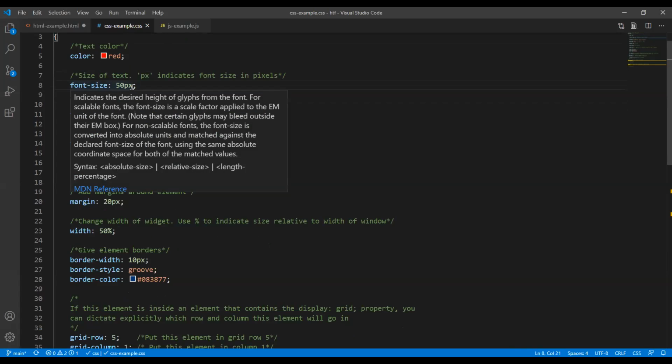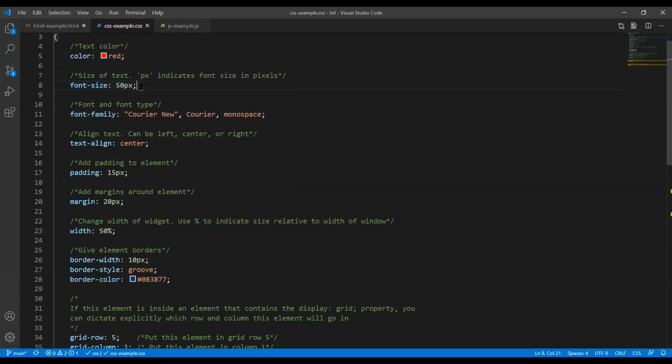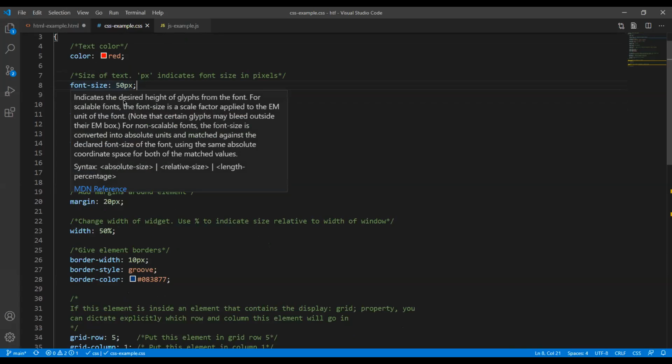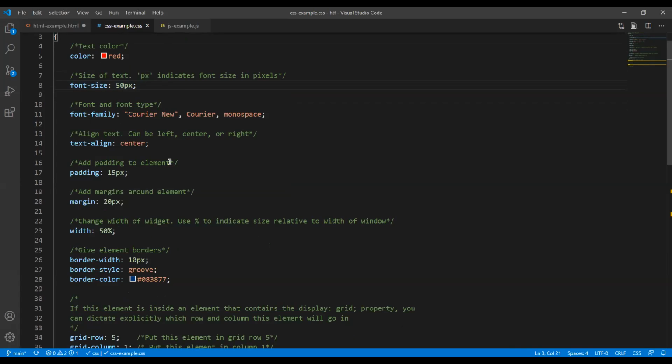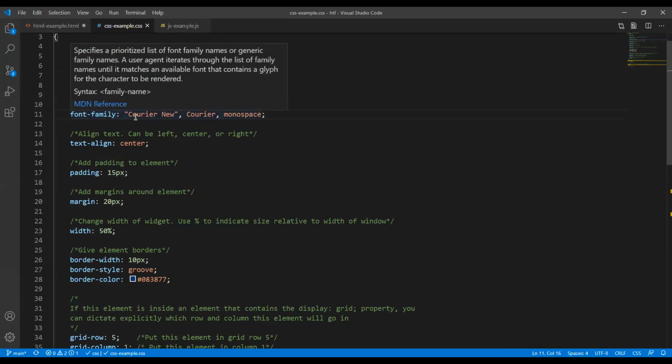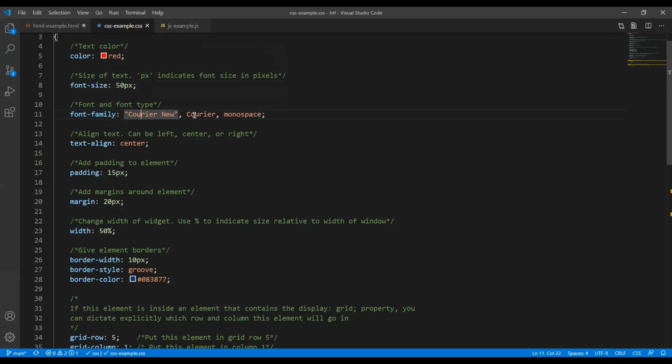There are also various other units, like you can size things relative to the size of the default font. You can size things relative to the size of the window, and we'll talk more about that in a little bit. If you want to change the font itself, you can use the font family property, and there are multiple ways of typing this out, but you can give the actual name of a font. Courier New is basically a monospace font, so the space between all letters is exactly the same, which is good for coding. That's what the whole monospace thing here means.